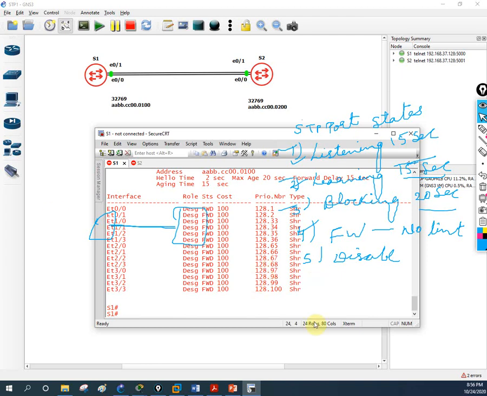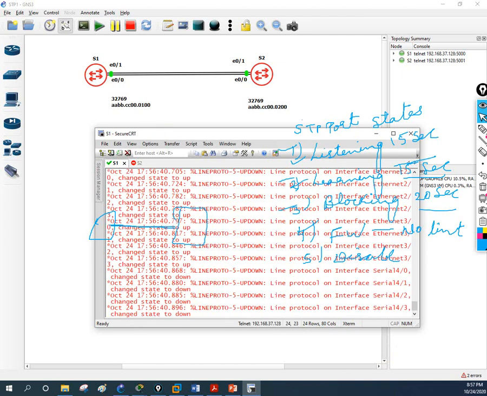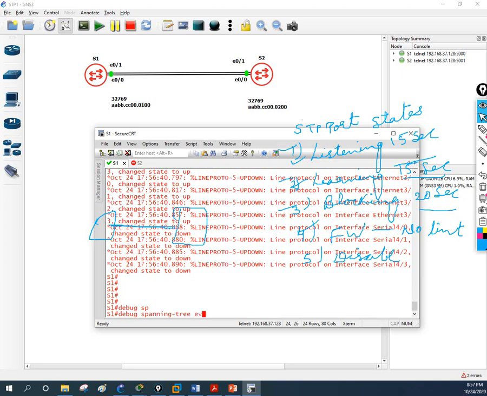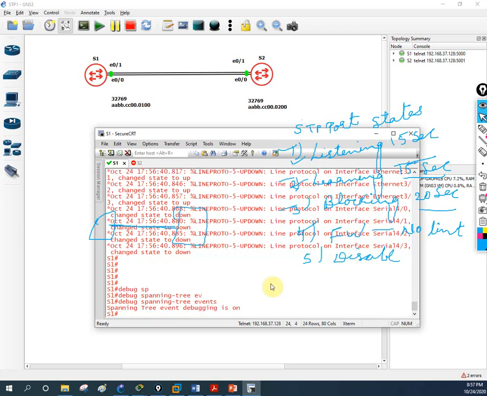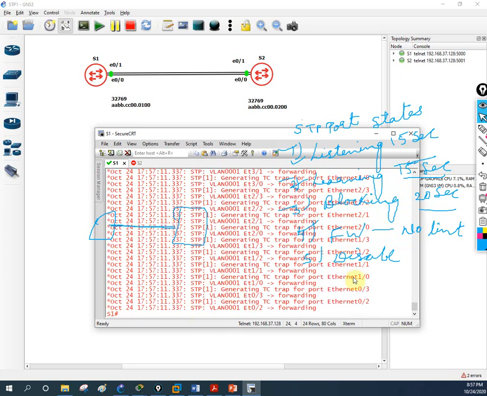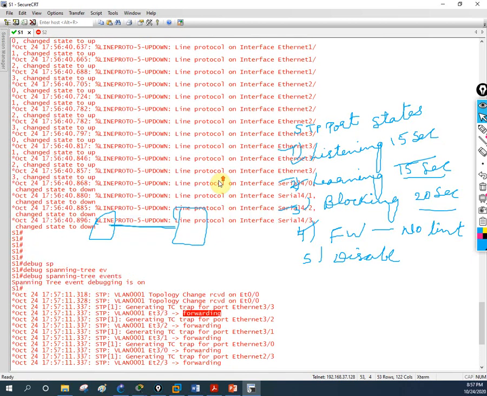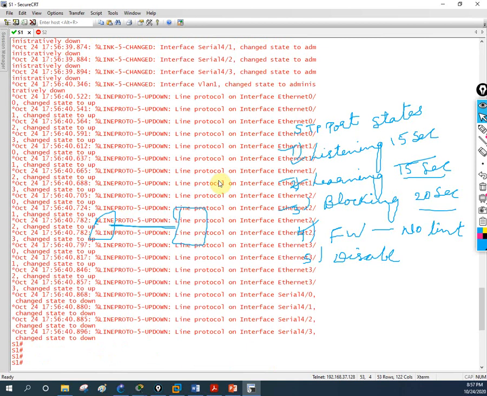So how will we debug? If you want to debug, you can write debug spanning-tree events. Okay, now debug is on, so whatever event is happening it will show. Let me make the zoom bigger. If you see here, the port is in forwarding. Before, it was different.